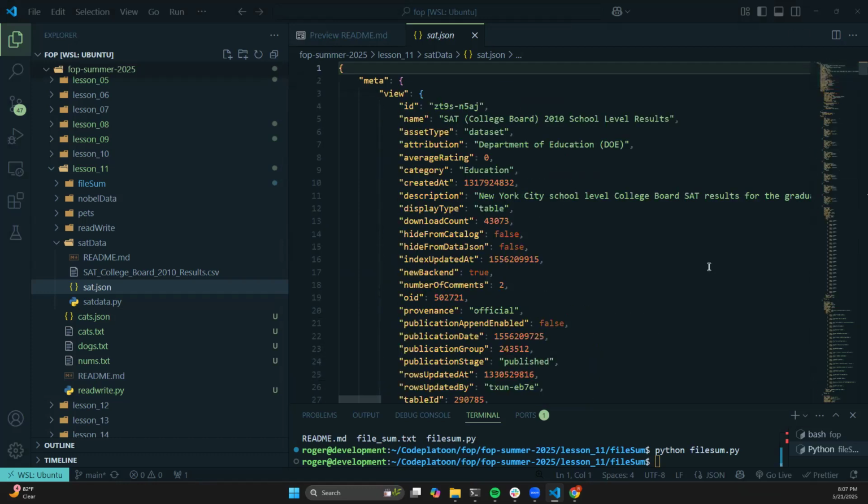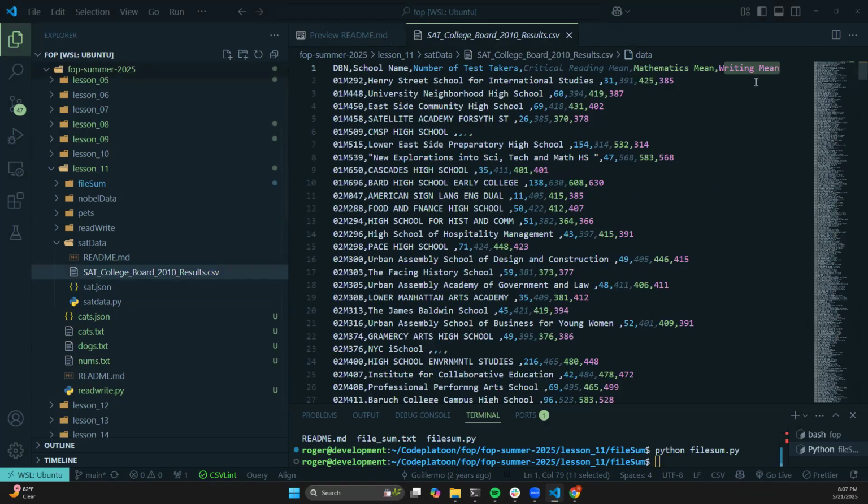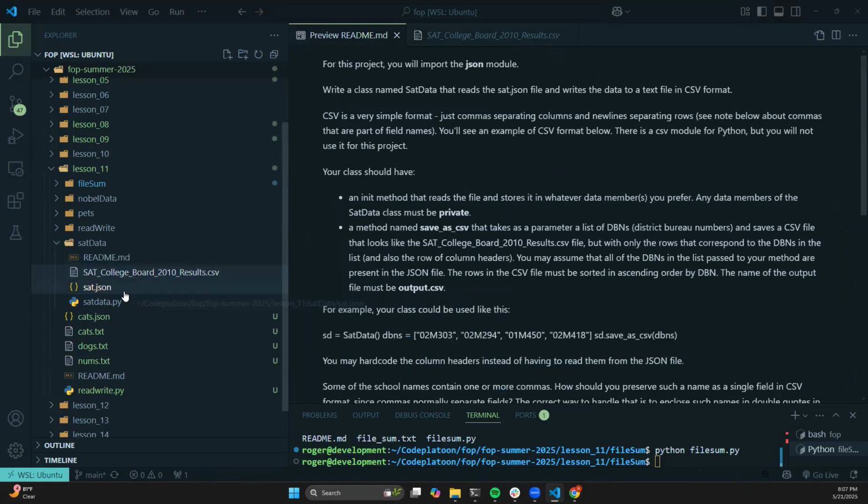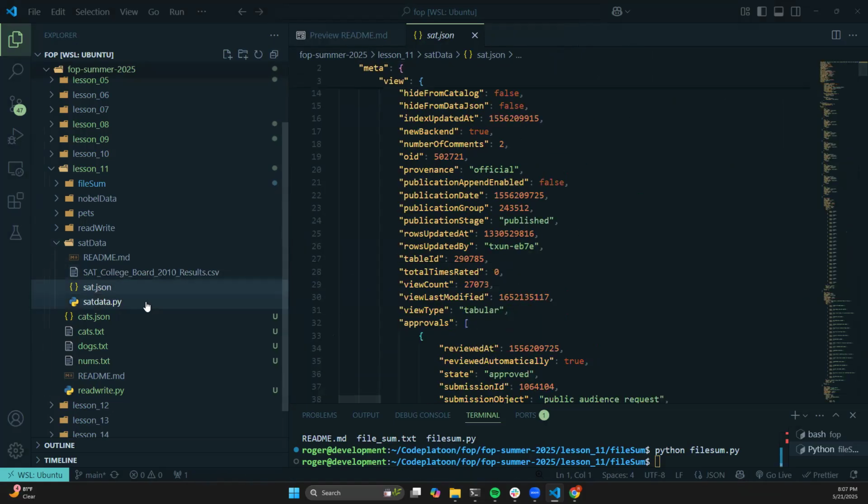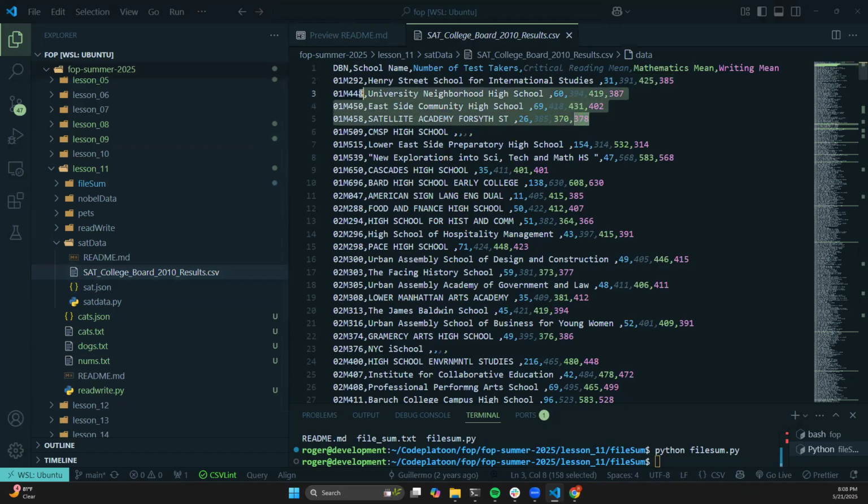I'm not going to break down how it's structured because this is part of this assignment. You're to parse through this data, find where in this SAT.json file is the data that is going to be required for the school. So you need to find where the DBNs are located, as well as the school names and their corresponding scores, right? After you find it, you need to be able to format it and make it look like this. That's it down and dirty.